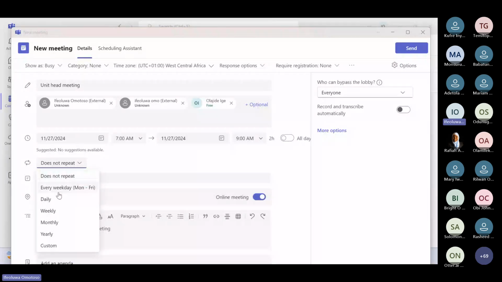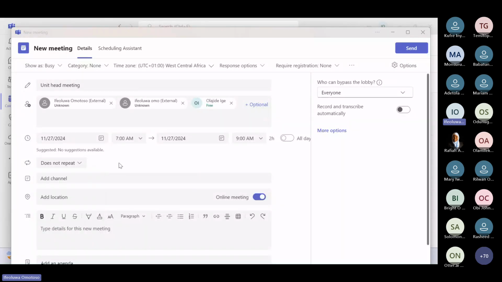The difference between this daily and every weekday is that daily also covers Saturdays and Sundays. But every weekday means it's only within Monday to Friday, which is the ideal work week in some organizations. Right? So that's the difference between every day, every weekday, and daily. Daily moves to Saturday, Sunday.